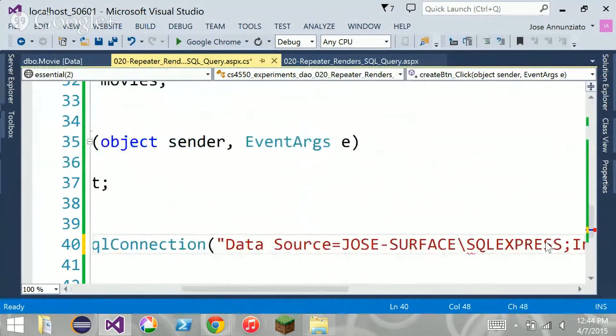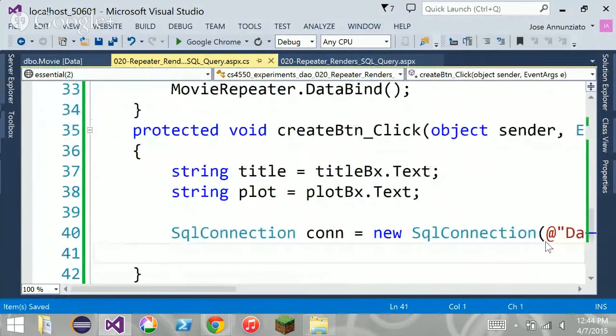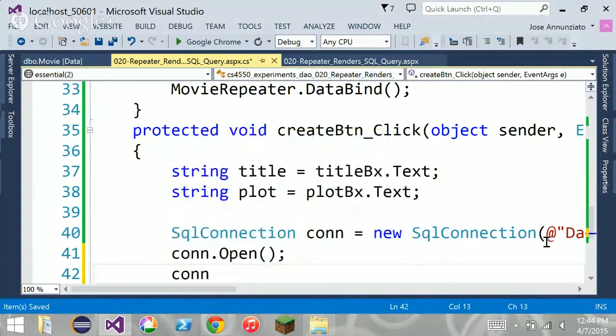Notice that this first part is similar to the first part for when we were querying, right? It would be nice if we could reuse some of that, instead of having to do this over and over. All right, we got the connection. We're going to open the connection. There we go. And before I forget, we're going to close it.